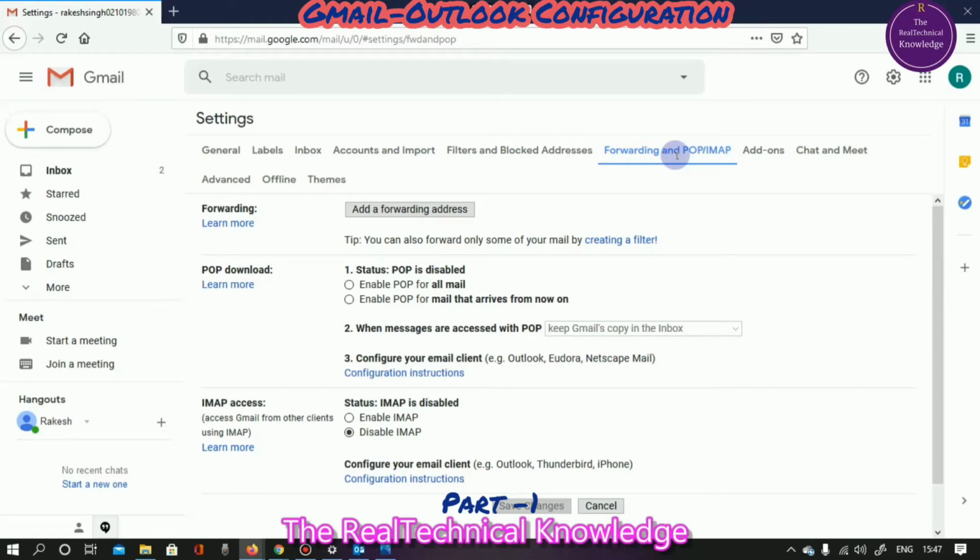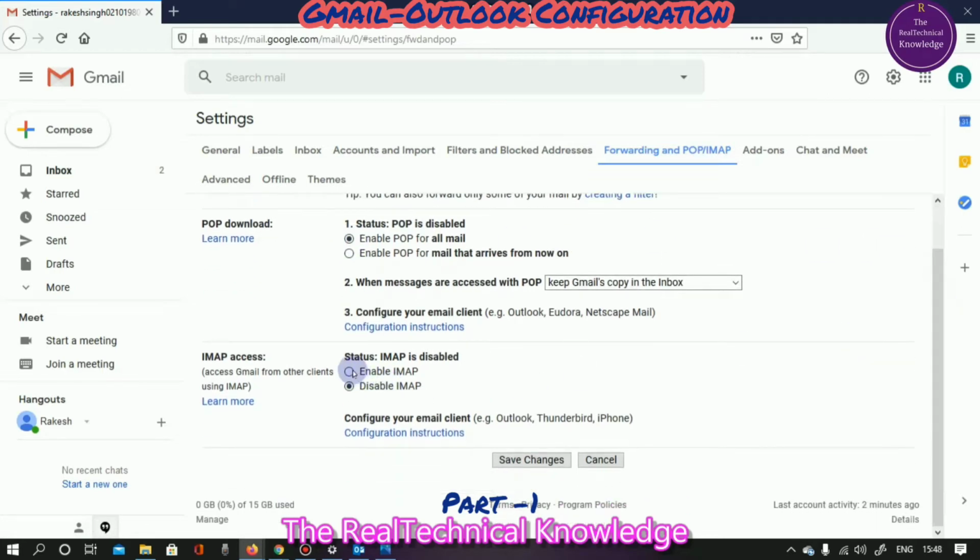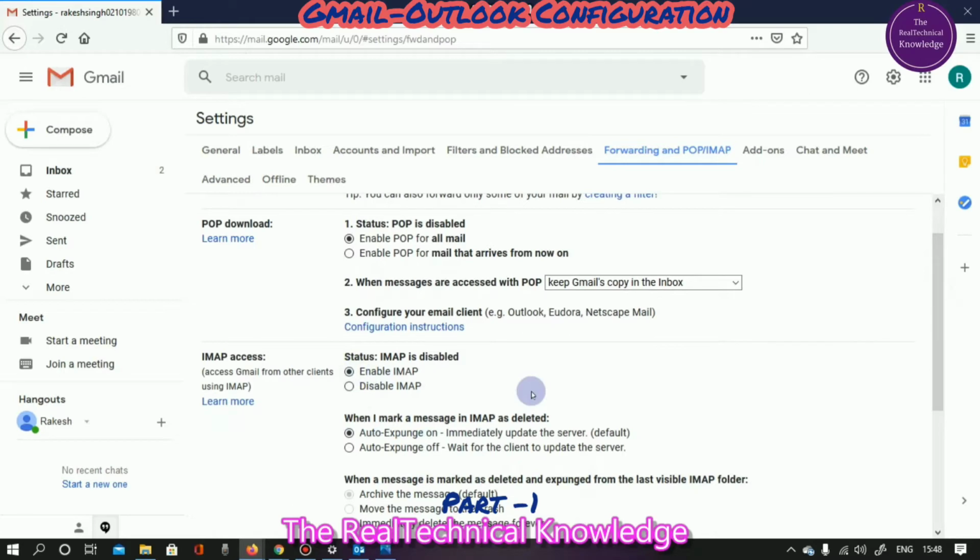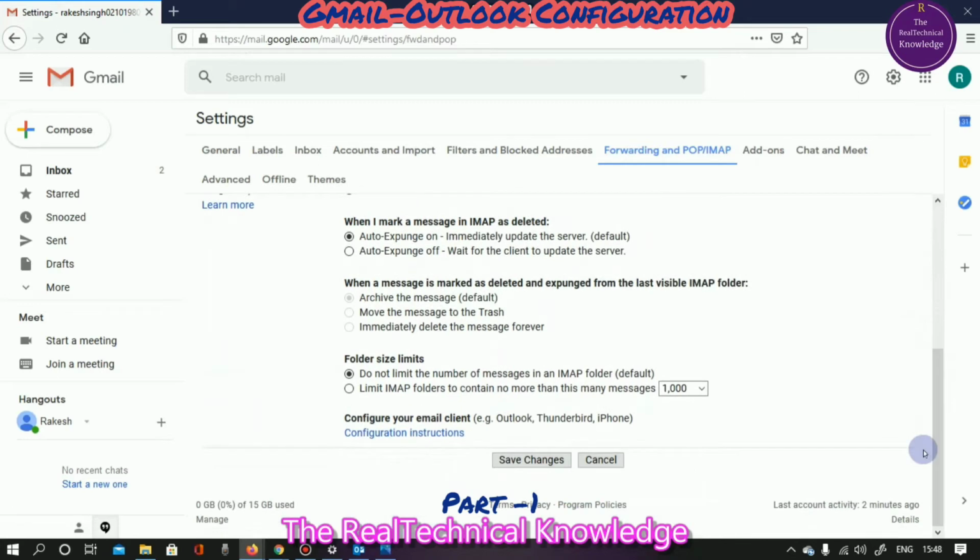To enable POP and IMAP, we need to go to forwarding and POP/IMAP. Then click on enable POP for all mail. Then we need to go to IMAP access and enable IMAP. Then you need to click on save changes.